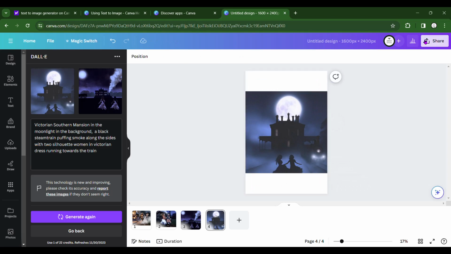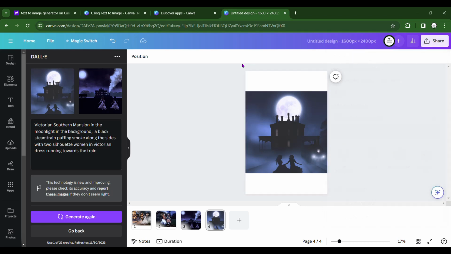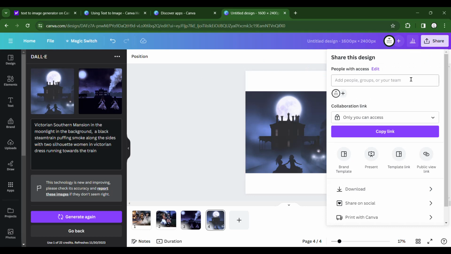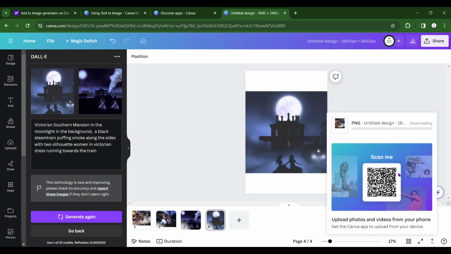So try to stick to generic as much as possible. And I like to use silhouettes for people because that's more generic. Then, as you can see, you can download these pictures. PNGs are usually best if you're going to be doing any kind of graphical work.